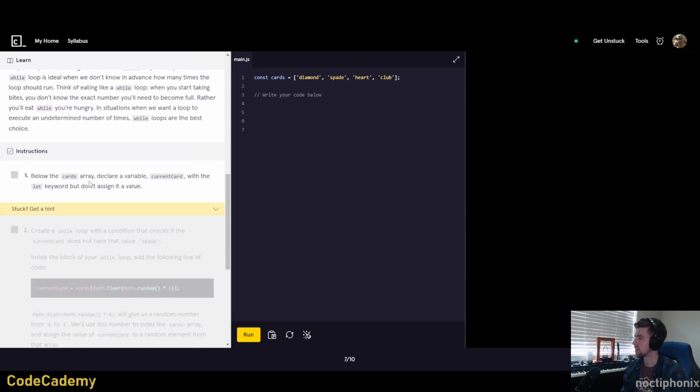All right, below the cards array, declare a variable current card with the let keyword, but don't assign it a value. Okay, so just let current card. Oh, I see. Okay, I think I see what they're doing. So current card, make that camel case.